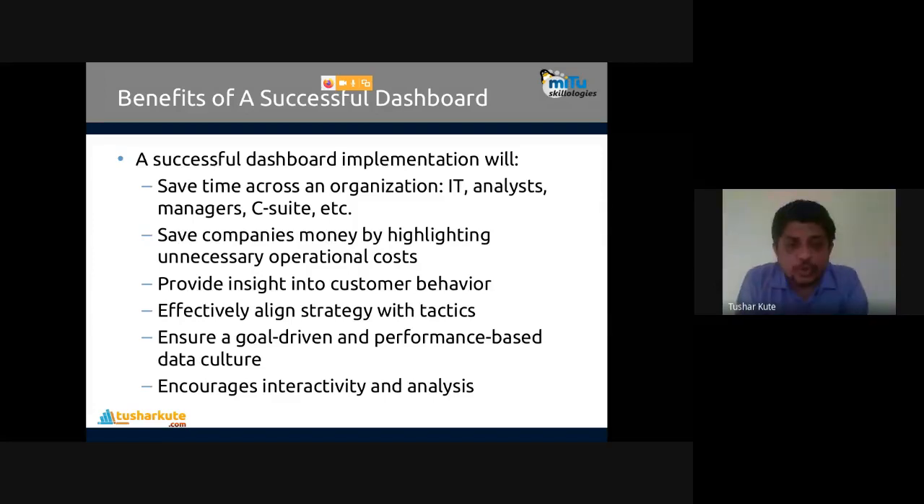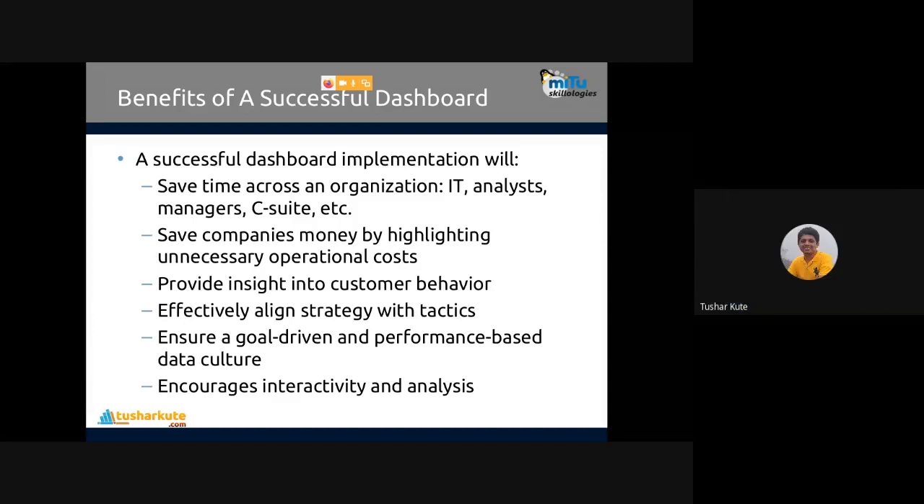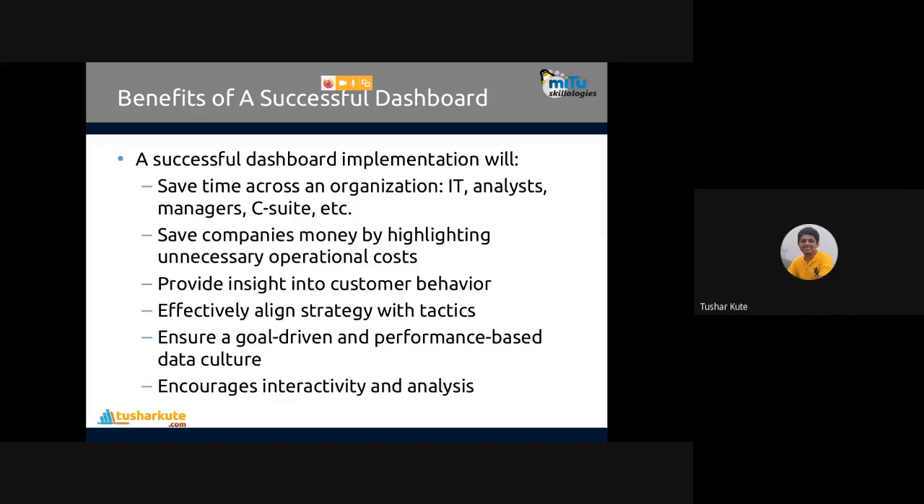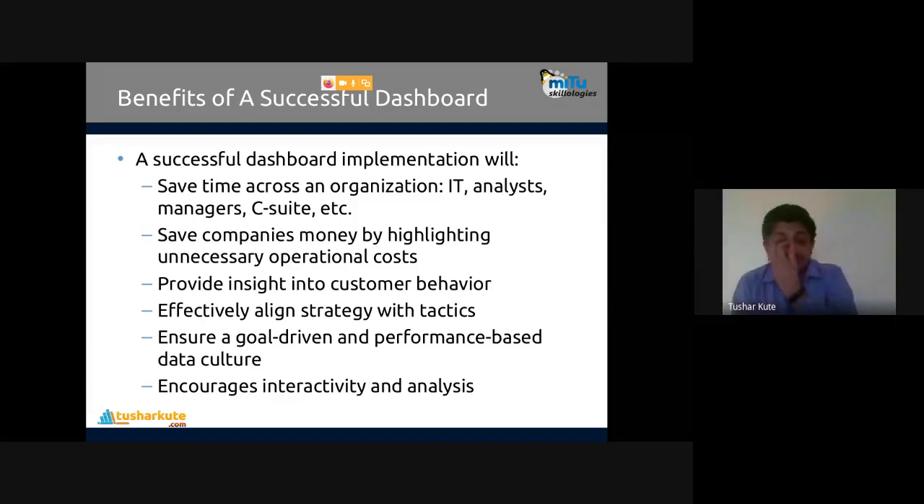Customers are looking at the company in a positive way, negative way, or neutral way, or whether they are loyal to the company's product or services or not. That we can identify. Like we have seen one customer service dashboard in which different kinds of strategies and different kinds of behavior from the customer's point of view are shown, and we can use that to attract more and more customers. Then effectively align strategy with the tactics.